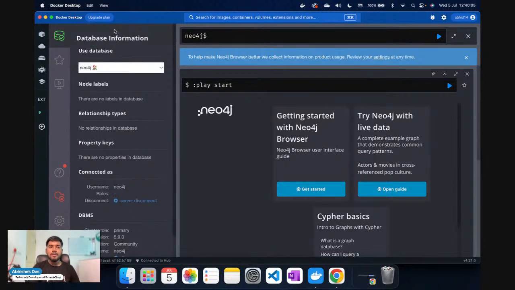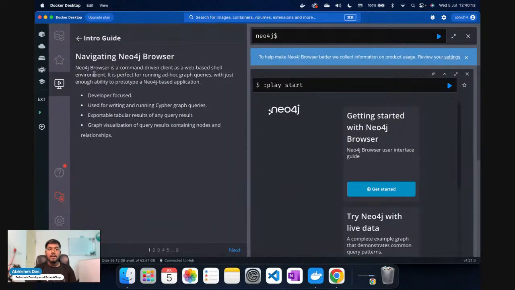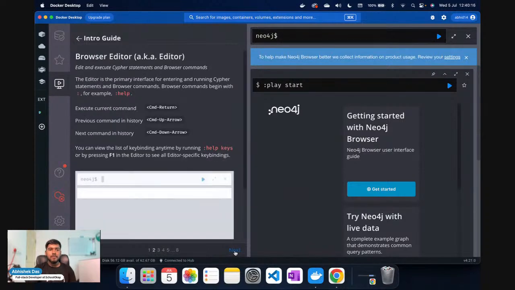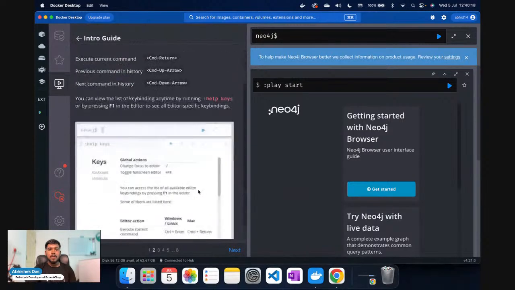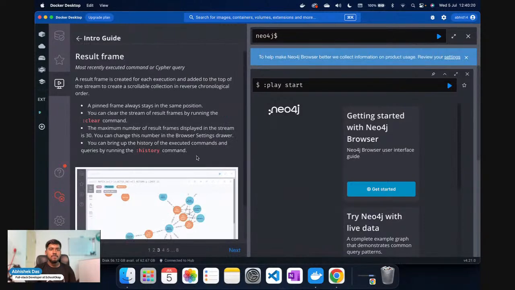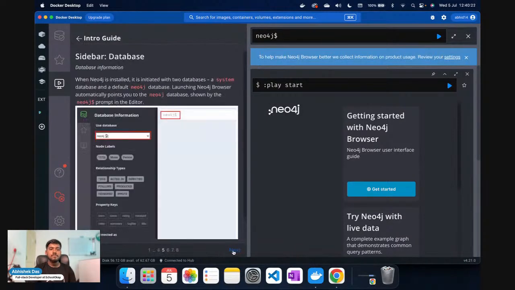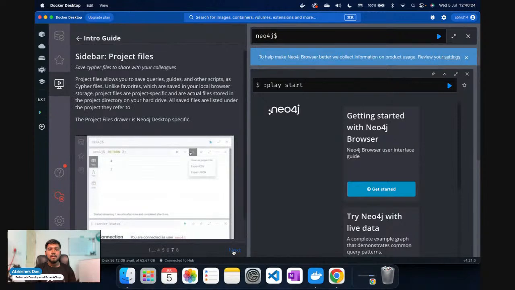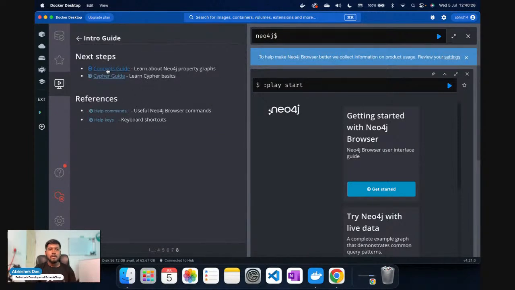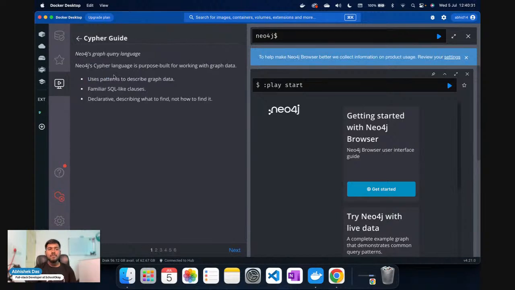So let's try out a few commands to get started with Neo4j as soon as possible. We'll press this get started button, and we'll navigate this browser and write some database. Let's learn some Cypher basics.